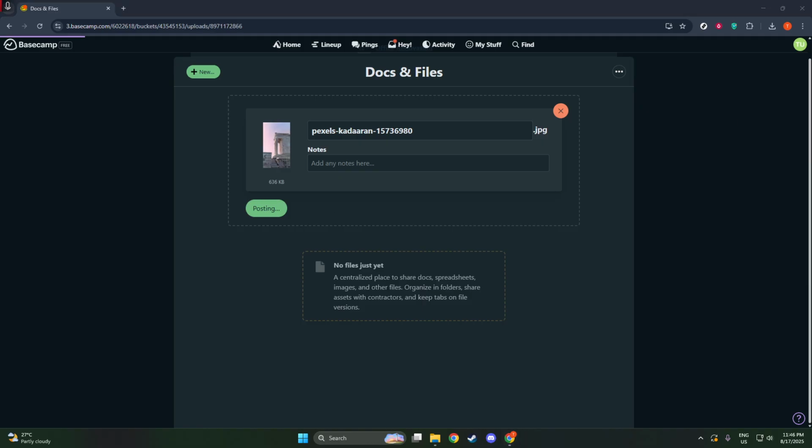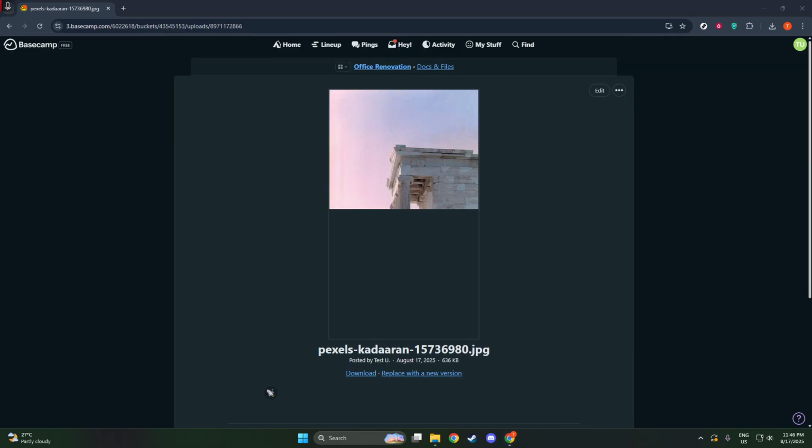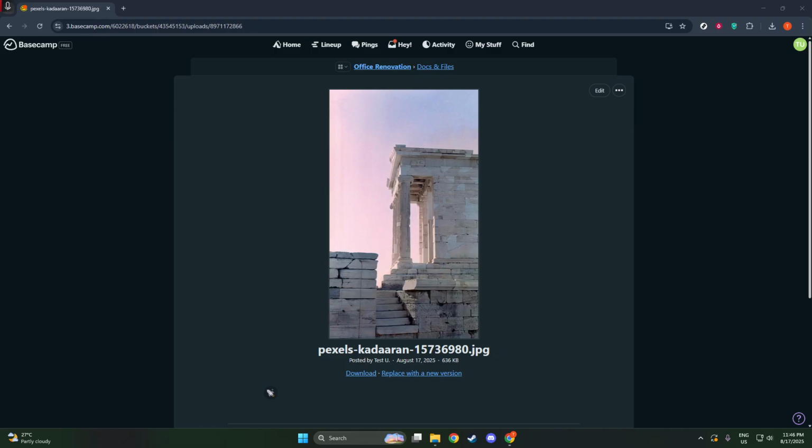Now, it's time to get your file ready. You have a couple of options for this. If you know exactly where your file is located on your computer, you can simply drag and drop the file into the Basecamp interface. This drag and drop method is quick and convenient, especially when you're managing multiple file uploads simultaneously. Alternatively, you can click the Select a File option. This will open a file browser window, allowing you to navigate through your computer's storage to find and select the file you wish to upload.